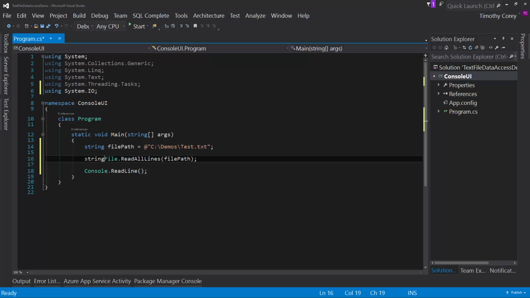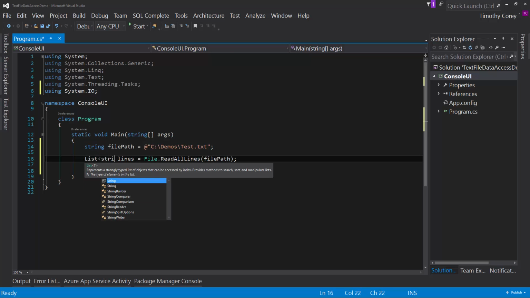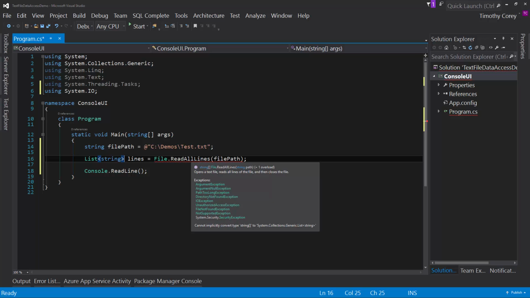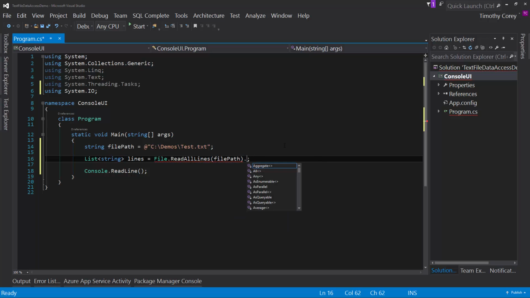Now we could say string array lines equals File.ReadAllLines. The thing is that a string array is kind of difficult to work with. So I usually prefer to use a list of string. Now that's not the return type of ReadAllLines, but at the end of this, if we hit dot ToList and call that helper method, it will convert this array of string to a list. And the reason I like to do this is because I like to add to my list potentially. And adding to a string array is just a little bit more difficult.